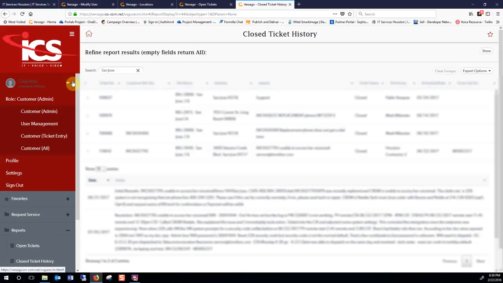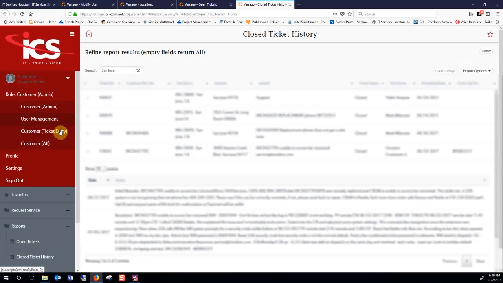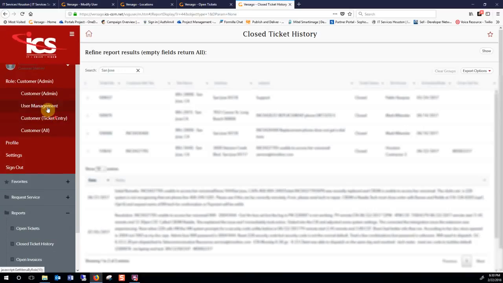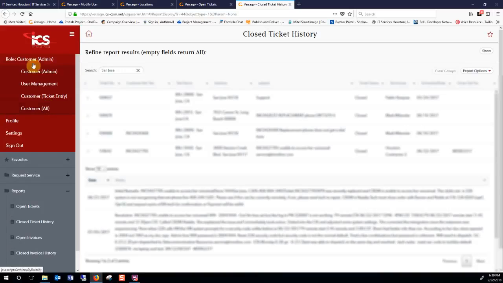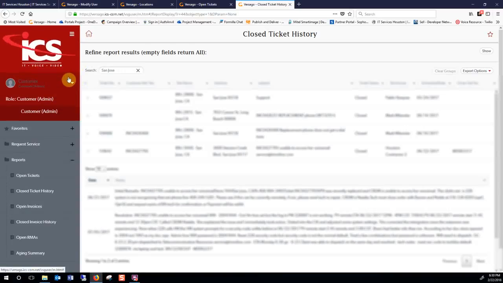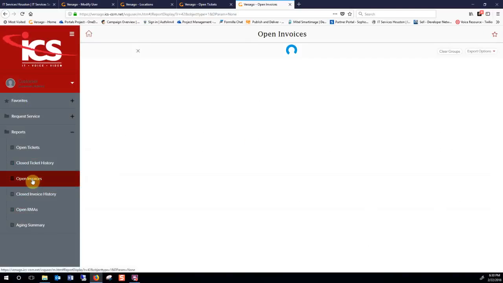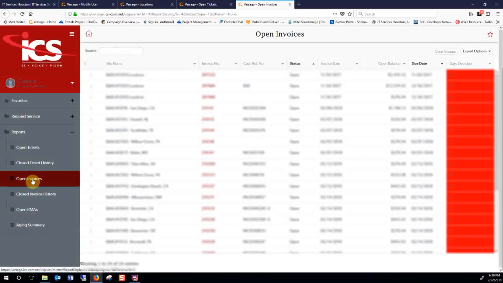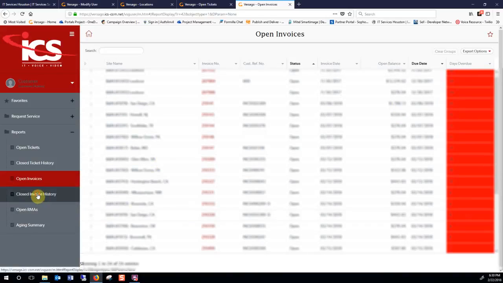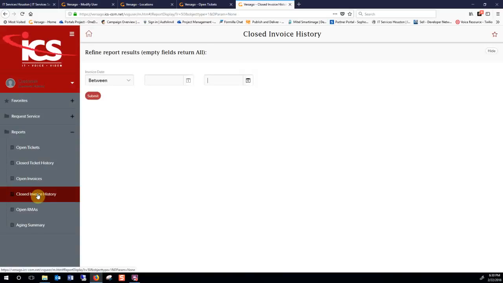If my rights or my role is customer ticket entry, this concludes what you can do in the end user portal. If you have customer admin or customer all, you have these additional capabilities: open invoices, closed invoice history, open RMAs, and aging summary. Open invoices are, of course, invoices that are not currently paid, but are out there. You'll see how many days they're overdue. Closed invoice history means invoices that you have paid, so this is just the history on your account.